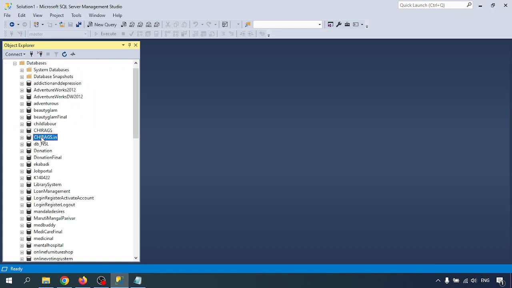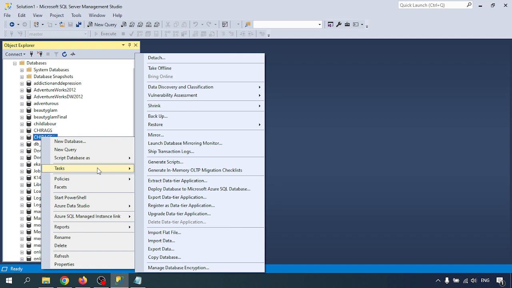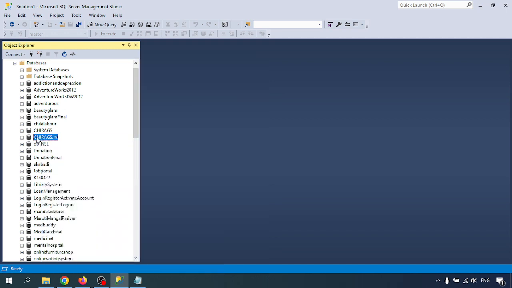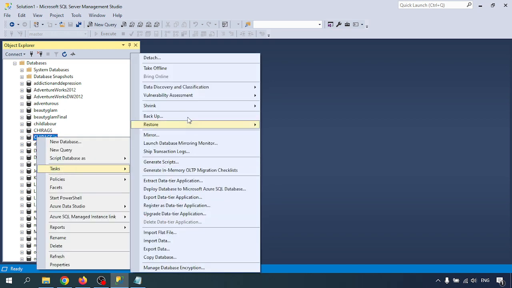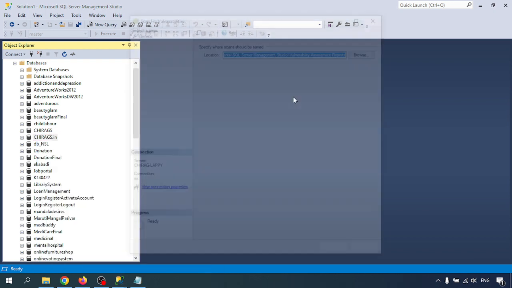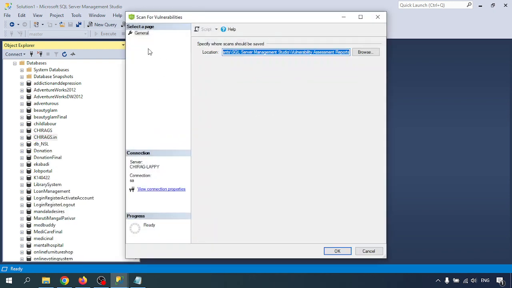I'm going to check with the Chirag database. Right-click on Chirag, go to Tasks, then Vulnerability Assessment. There is an option to scan for vulnerabilities and open existing scan. If you already have a report in JSON format from a previous scan, you can open that. So now I'm going to scan for vulnerabilities. There is a path where the report will be saved.